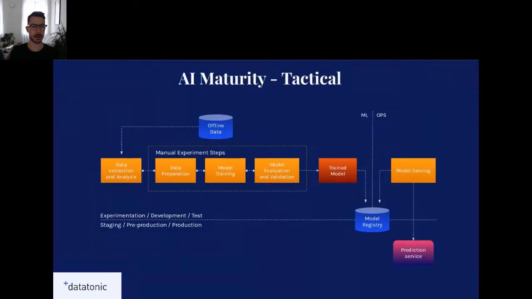So let's start simple with some tactical level of AI maturity or MLOps maturity. And that's probably something you're quite familiar with if you're a data scientist or machine learning practitioner. It all starts with some offline data, some training data at the top. This is the blue cylinder here. And we then quickly move into these orange steps in the middle of the diagram, where we do data extraction, some data preparation, and potential feature engineering. There's a step of model training, of course, where we fit the model to the historic data.